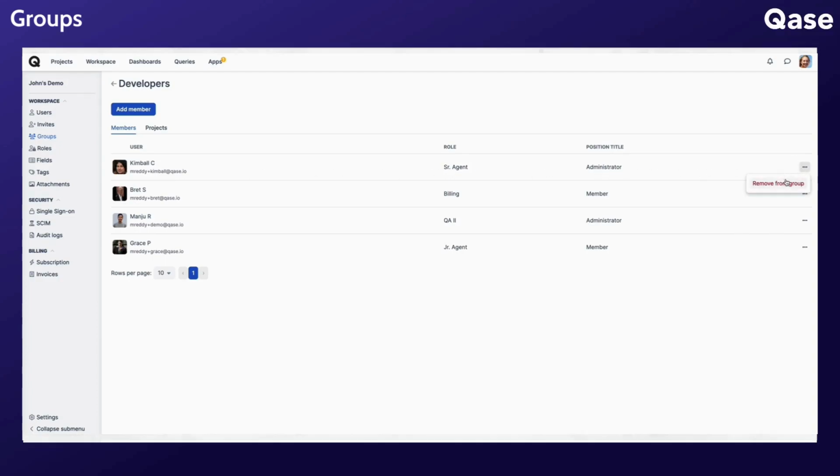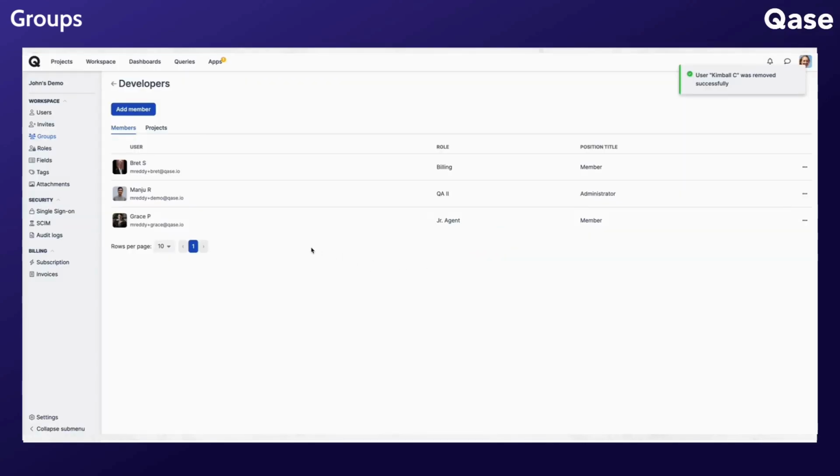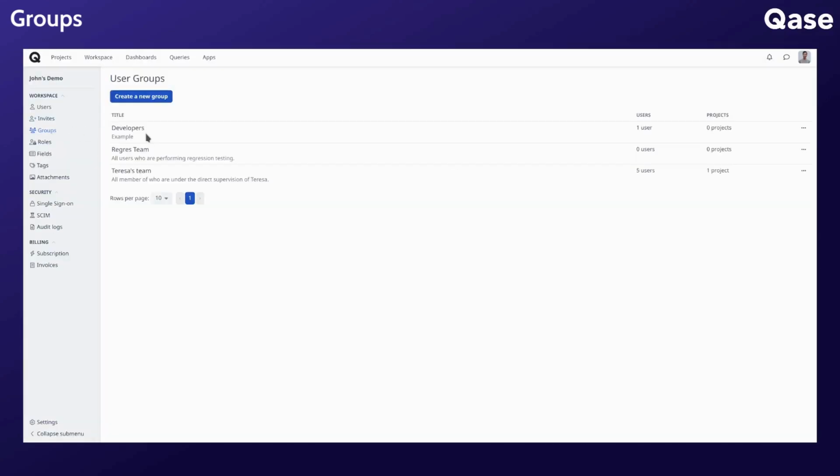You can remove a member from a group by clicking on the three-dot menu. If you want to make changes to the group's name or description, click on the three dots next to the group and select the Edit option.